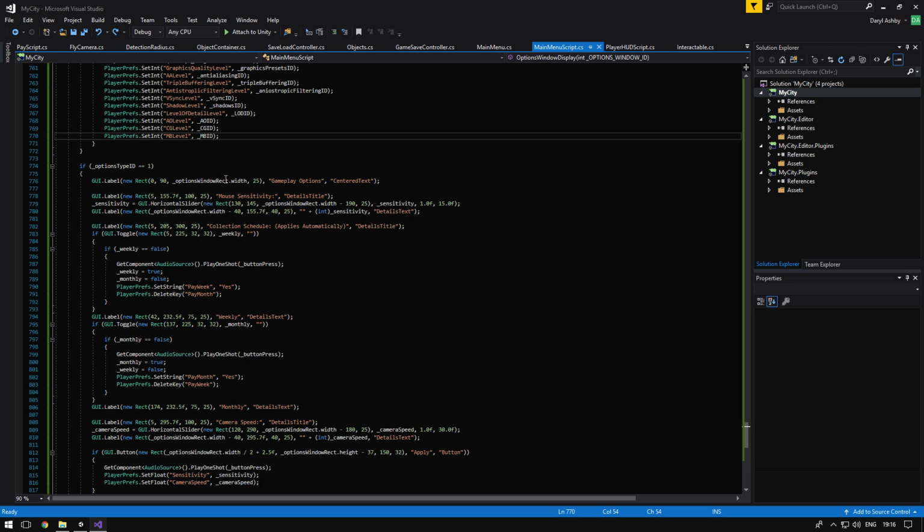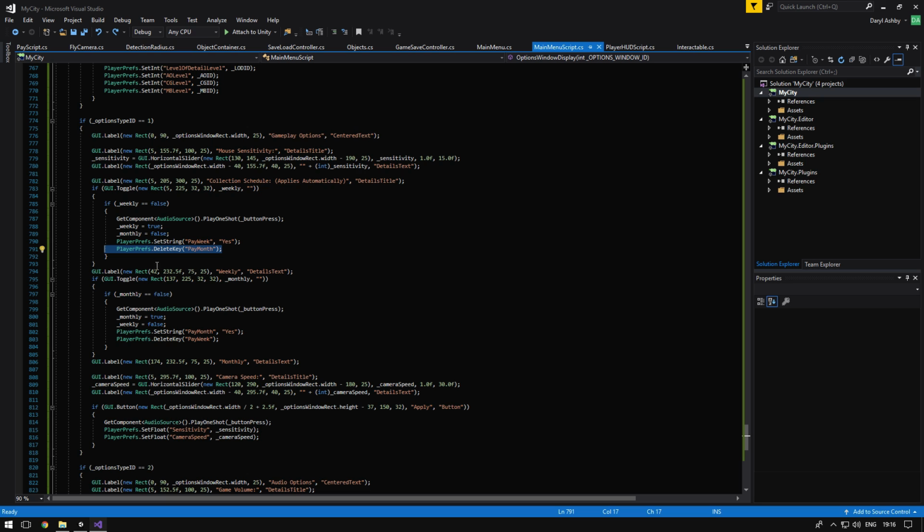Now in options title, in my gameplay options, I have a GUI toggle. It toggles between a bool, so this is the bool that it toggles, weekly. So if weekly equals false, weekly equals true. So when you click it, it equals true. And because I've got two bools, if monthly equals false, monthly equals true, but weekly equals false. So it toggles between the two. Then you set the key and you delete the key here. You can set it so the apply button does all this, but I'll just put it in here so it edits straight away.